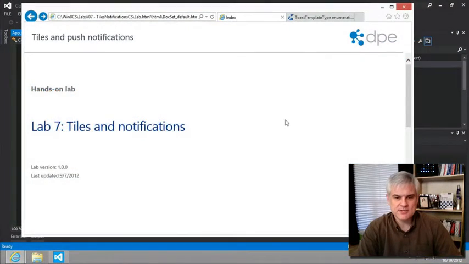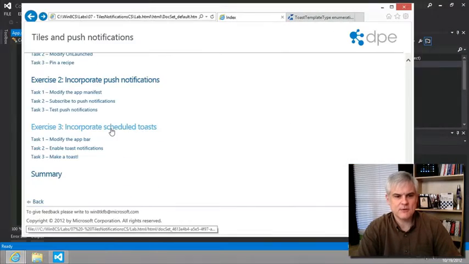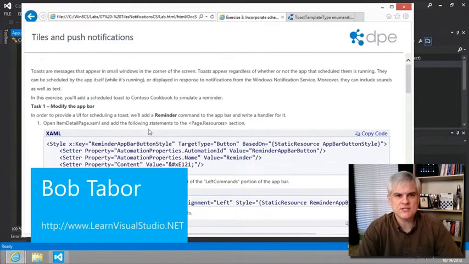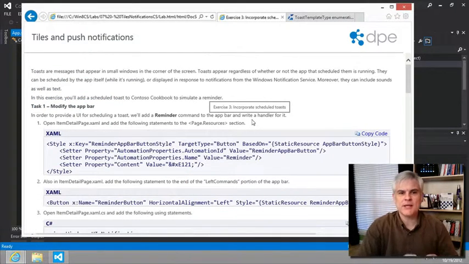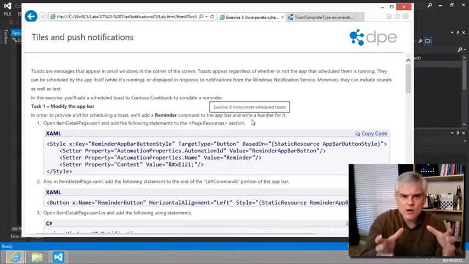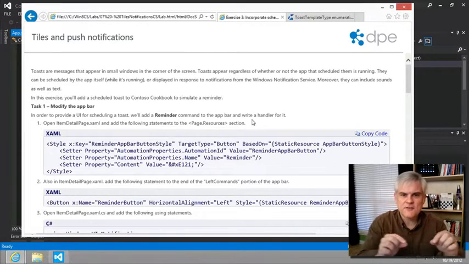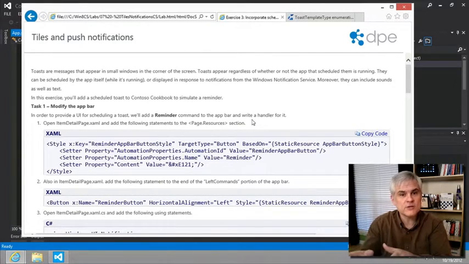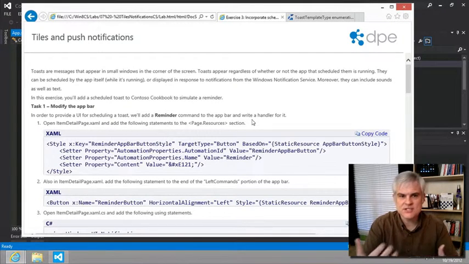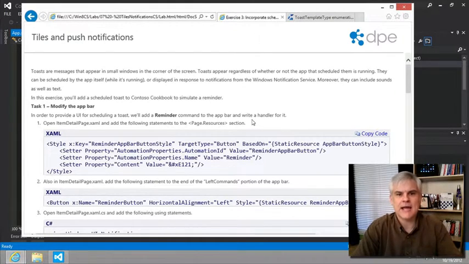We are in lab number 7, exercise number 3. We're going to incorporate scheduled toasts. This will allow us to display these little toasts, these small windows with messages from the app itself or from Windows notification services. You can include text and images and sound. We're going to use this to simulate a reminder in our app.